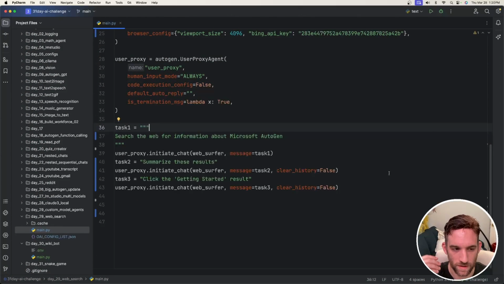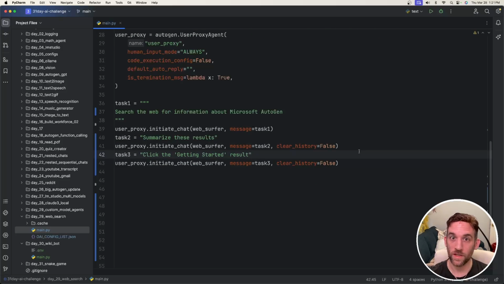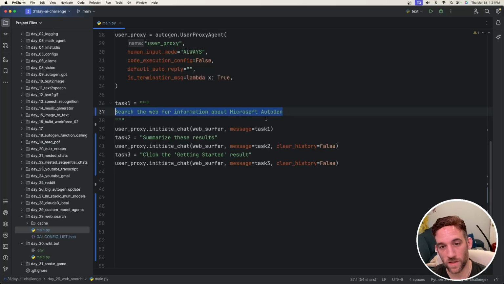Okay, so I think something like that is more viable if you have a UI and you can have a visual of what it looks like, where it's going, and then say, hey, okay, I want to go there. But what if we already know what we want to do? We can have several tasks in a row and tell it what to do whenever it gets to that page beforehand. So here I wanted to search information about AutoGen, summarize the results, and then click the getting started result. I'll run this and go through with you what it's actually doing.